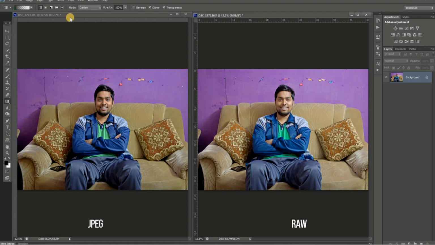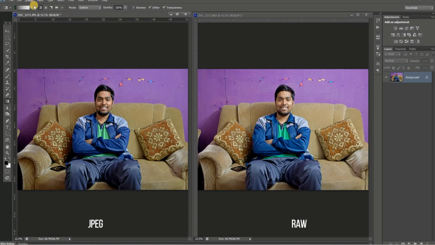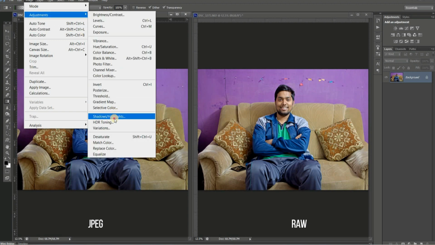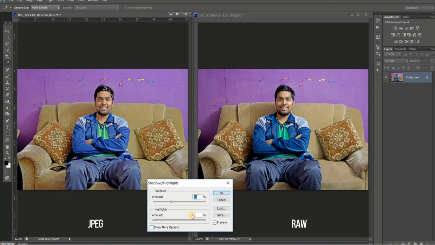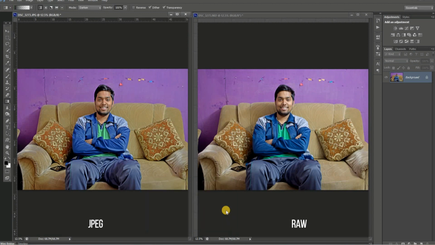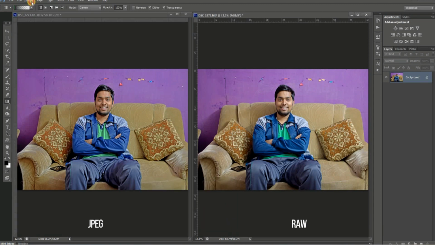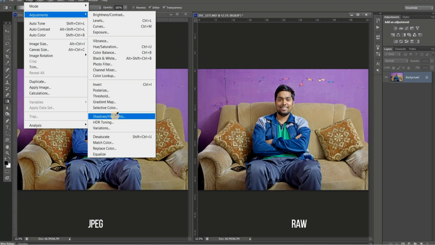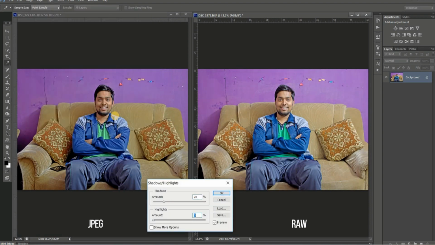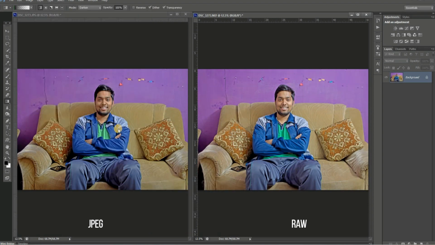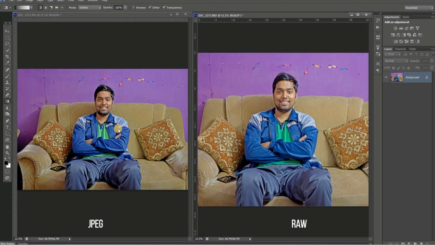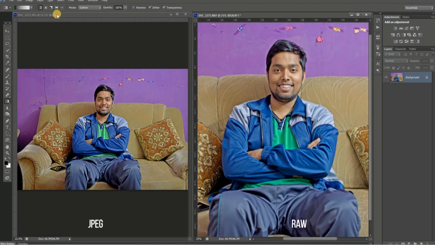Now let's look at the highlights. This is the brightest part of the image. Now I'll try to retrieve some more information from it. Let's first try with the JPEG image. We'll increase the highlight. Let us see what will happen to the RAW image now. If you now look at both the images at 200%, you will see decoloration in the JPEG, whereas here it is very smooth.